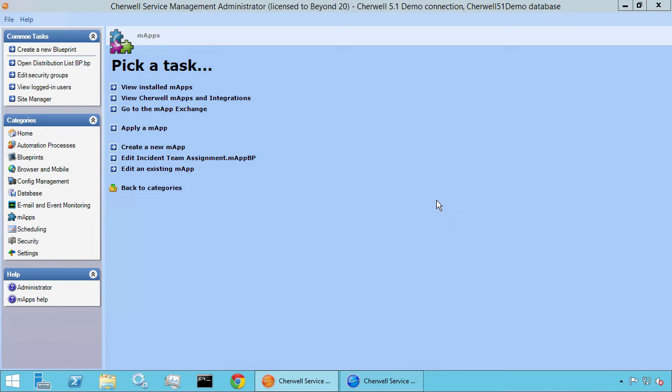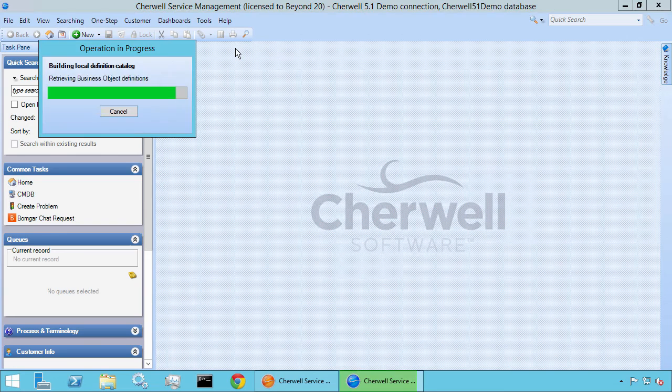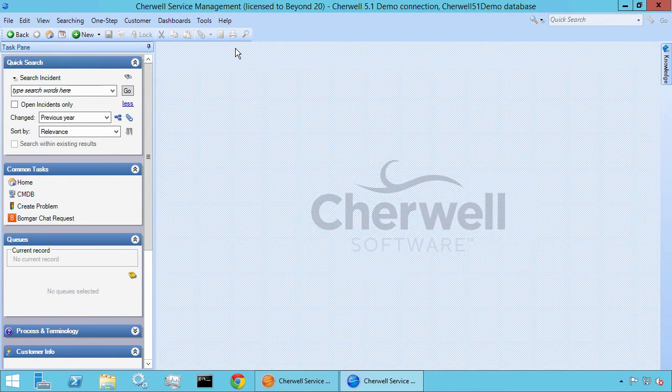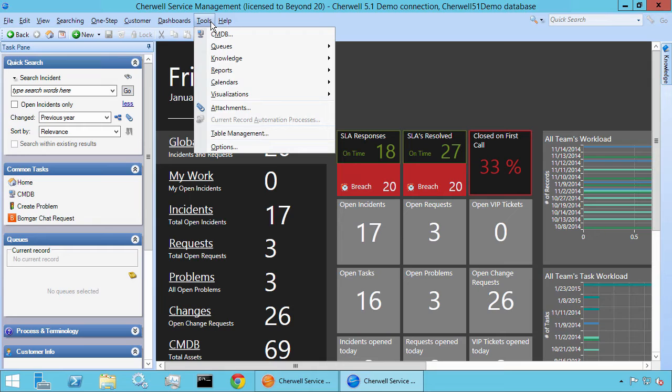Great, so that's been published. Now let's go back to our blue pill and take a look at the changes. Of course, we're going to have to reload definitions. If you go up to the Help menu and then reload definitions, we should be able to see the new business object. And now that the definitions have been refreshed, the business object can be edited under Tools and Table Management.